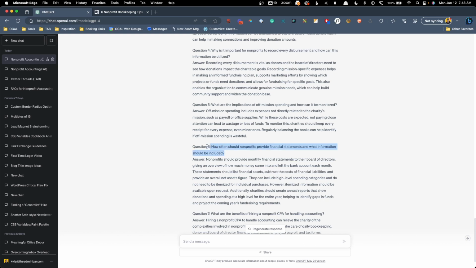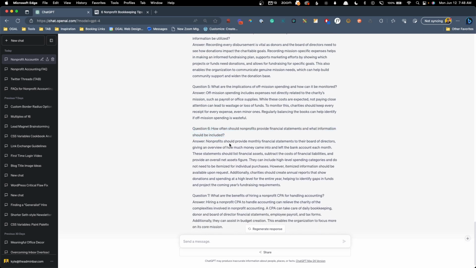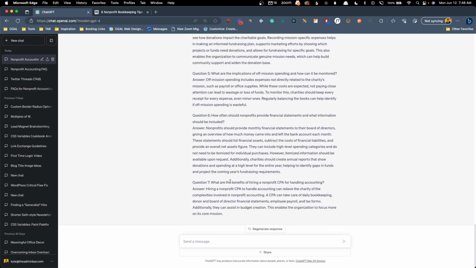This is a really great question that people might be typing into Google already, and we know our article that we wrote has answered this question. And finally, question number 7, what are the benefits of hiring a nonprofit CPA for handling accounting? Of course, this is really specific to my website, but this could work well as the FAQs down in the bottom of my article.